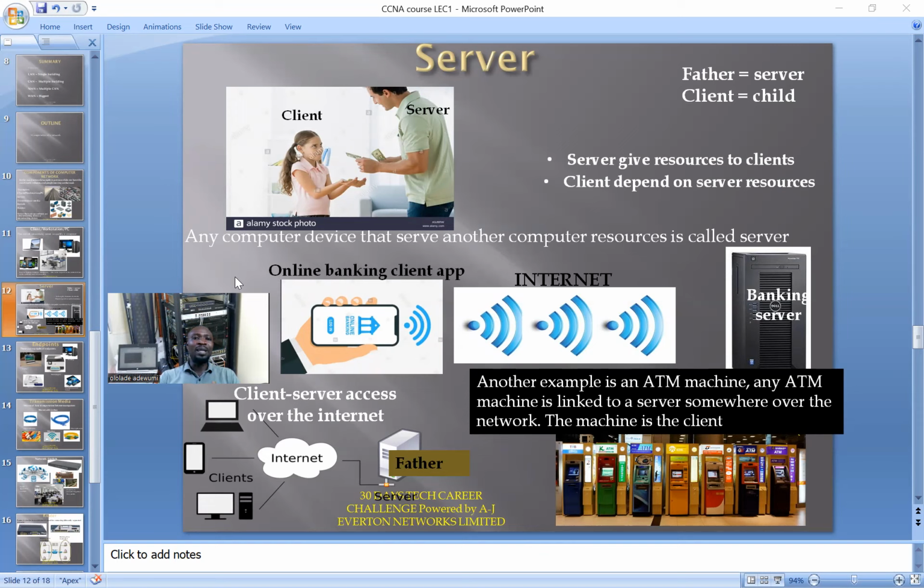So any computer device that serves another computer resources is called a server. Whenever you hear server, it is just another computer. It's just another computer, but it's bigger, it's sophisticated. It's a big computer, it's sophisticated.